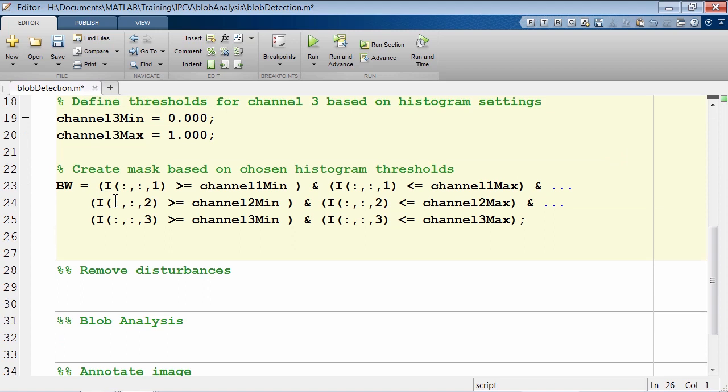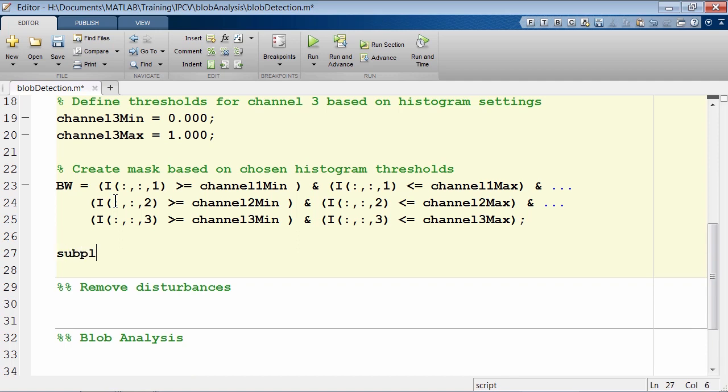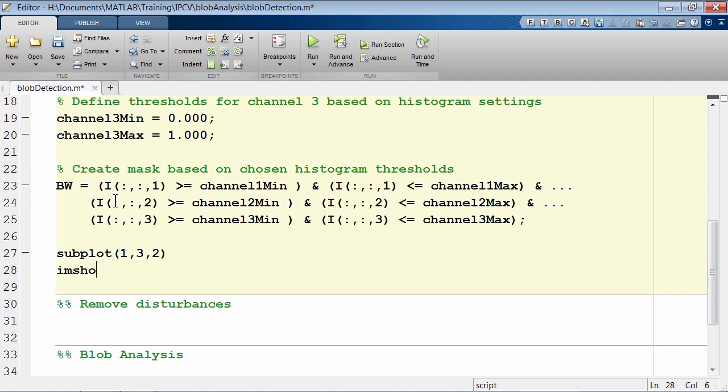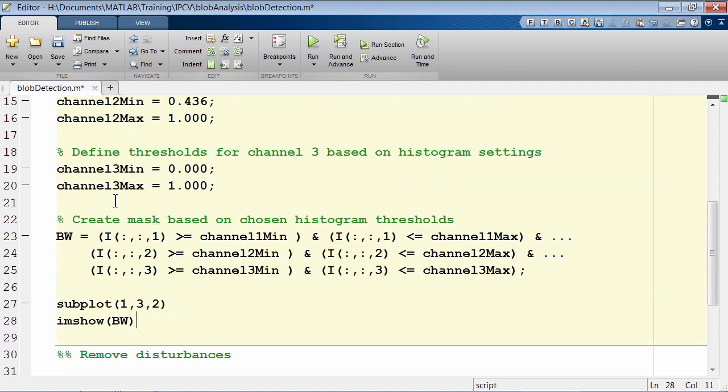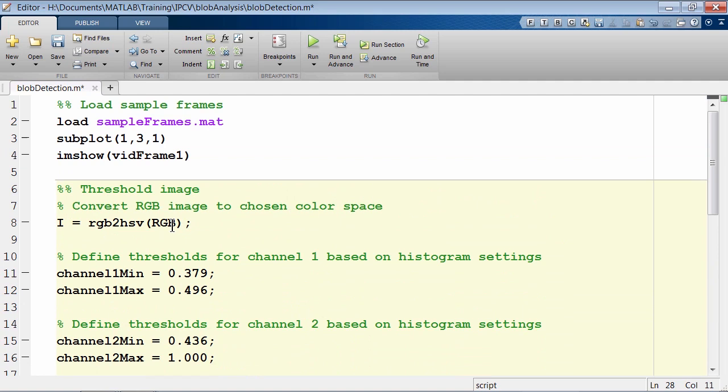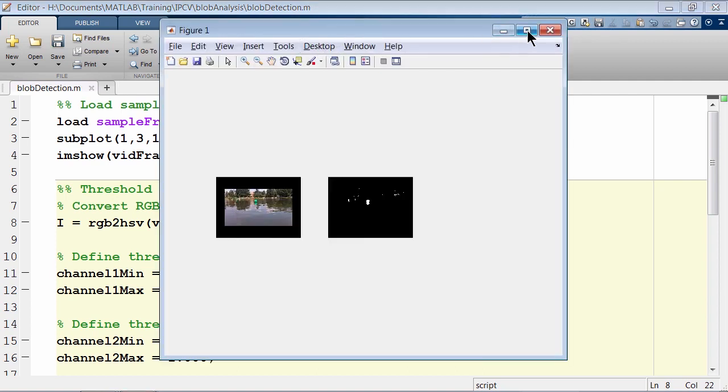Let's visualize the output of the thresholding using subplots and then imshow on BW, which is the thresholded image. Let's go back up and make sure the input to the rgb2hsv function is widthFrame1, which is the name of our input image. Let's clear our workspace, close our figures, and then run the script here. So here we see the original image and the thresholded image. We have successfully thresholded the example image to isolate the green buoys here.